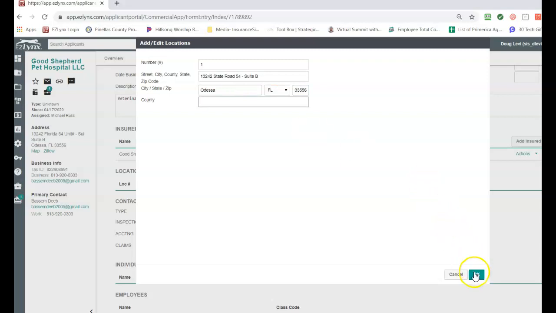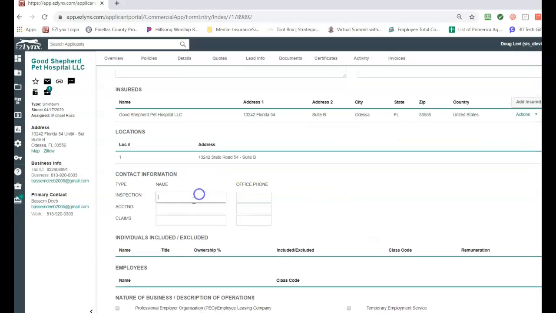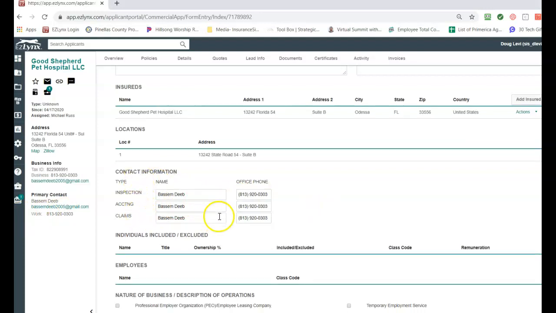Okay, so we'll click OK. Okay, contact info again. Who's kind of the main person running it? A lot of times with small businesses, it will typically be the owner. Sometimes it may be an office manager or an accountant or something like that. So we'll put that contact in for inspection, accounting, and claims.